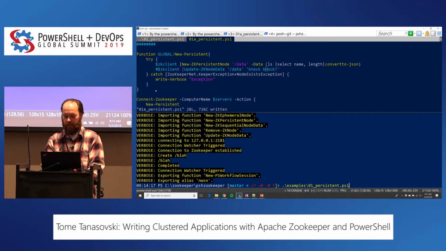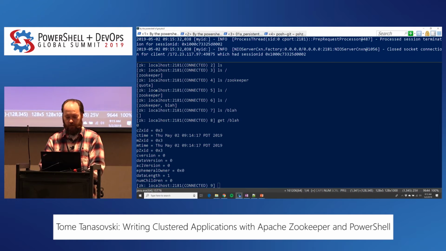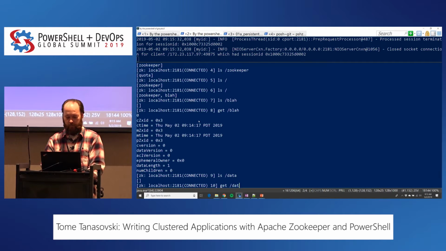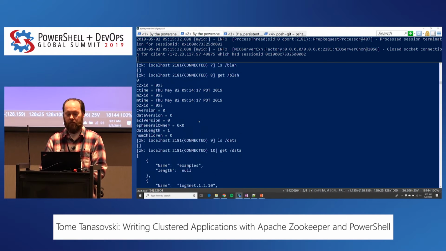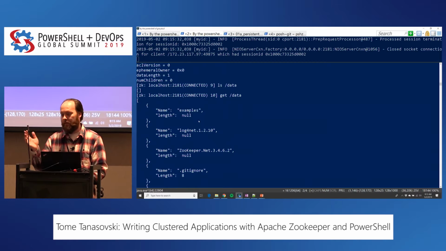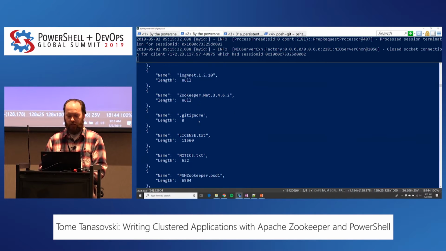You can see what it looks like in Zookeeper. So that ran, and now we should see in the data folder here. So get data. And now you see up at the top here, there's an actual JSON object embedded in that file or in that path. Okay, so it should be obvious that now I can get this data, right? So that's pretty simple.